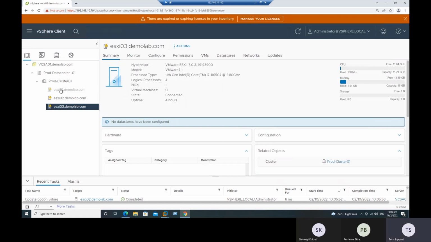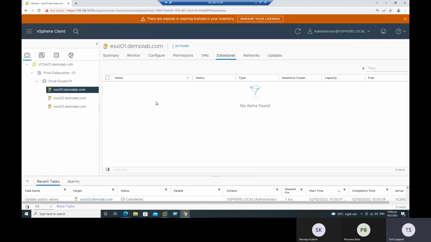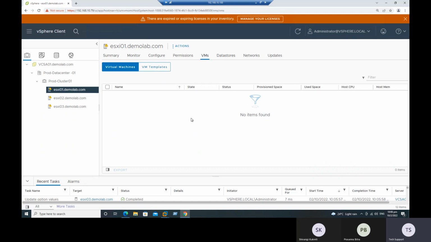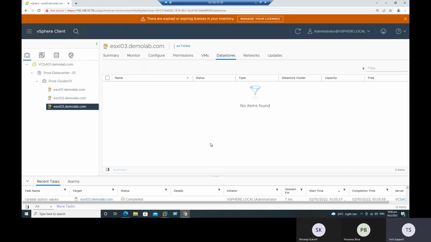Okay, but if I select the ESX host summary tab, you can see one message: no datastores have been configured. Even if I select the ESX host and go to the datastore tab on the right side, there is no datastore, and even in the virtual machine tab, there are no virtual machines. Same for ESX2 and ESX3. Okay, so now today, as per our discussion, we are going to configure the local storage.